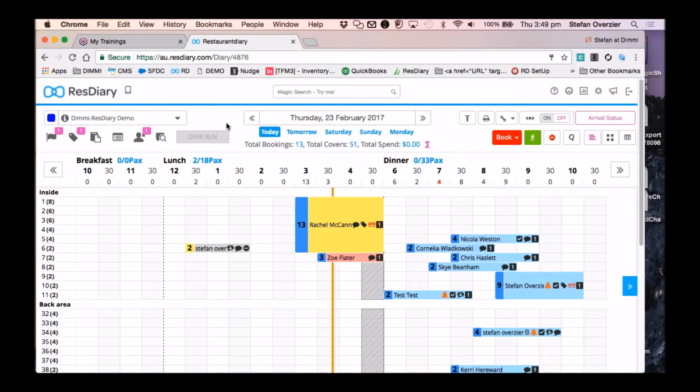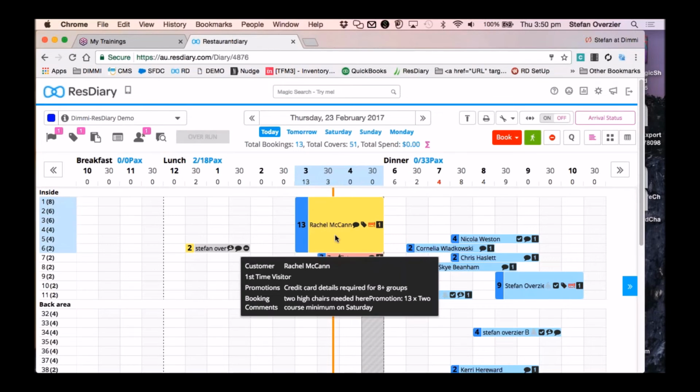Now, if you do that here, so let's say you've printed this out and you've got Rachel, you're on your piece of paper, Rachel is 13 people, but they walk in with 10. You cross out the 13, you make it a 10, happy day, she was seated, but somewhere there are 3 seats available in your restaurant. But your diary doesn't know that because this is still sitting on 13. You've changed it on your piece of paper.